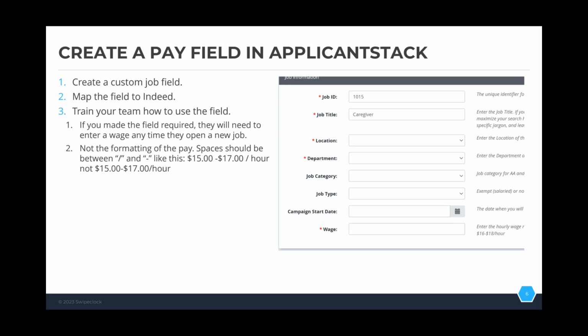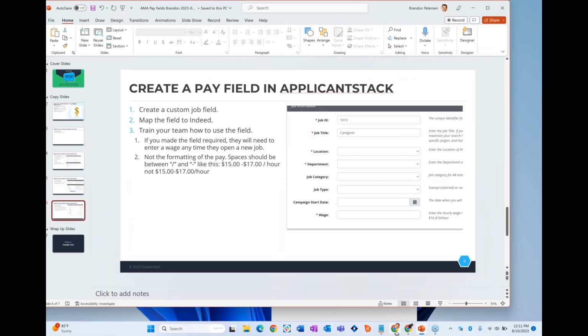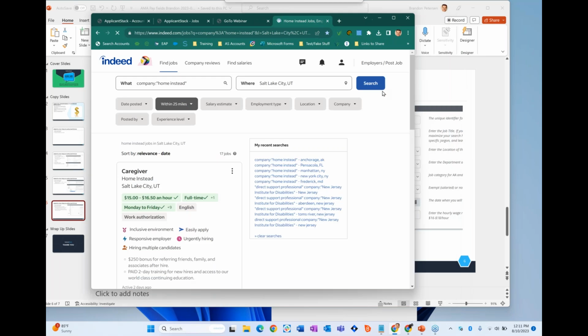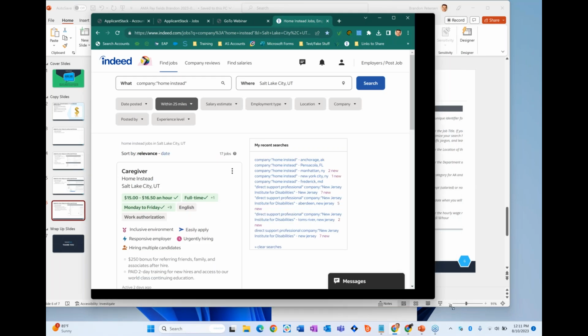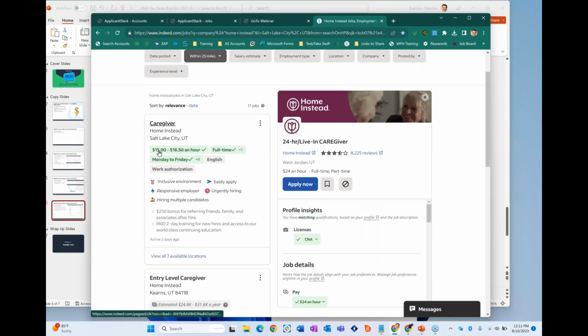So now let me exit the slides and I'll show you on Indeed how this displays. If I open up an example of Indeed, you'll see this job here for a caregiver in Salt Lake. It shows that it's $15 to $16.50 an hour. And this is highlighted in green because I, as a fake candidate, have put in my pay preferences. Indeed is seeing that the wage for this job is matching my preferences, and so it's showing it up at the top.